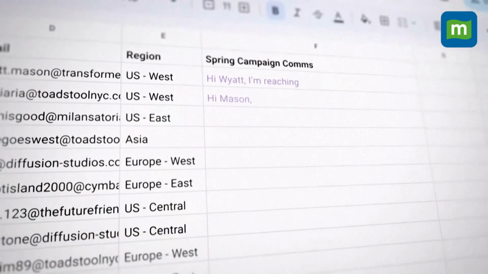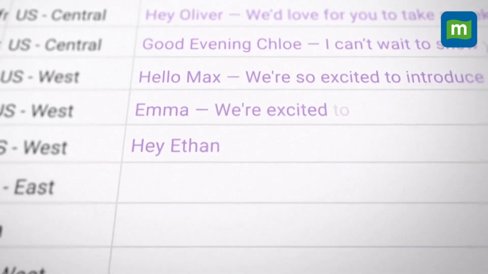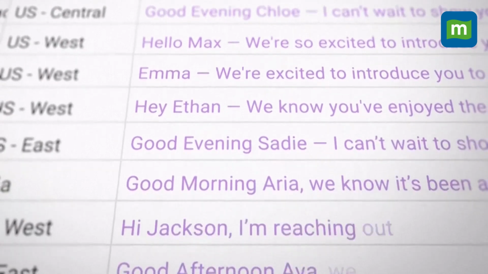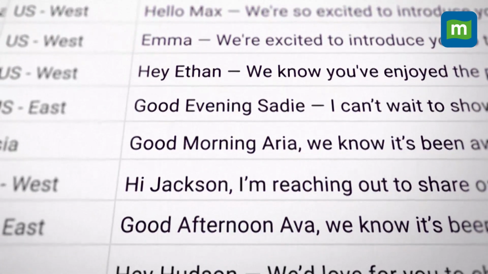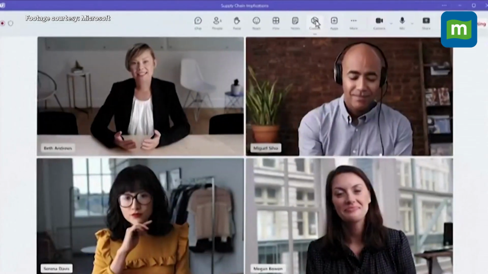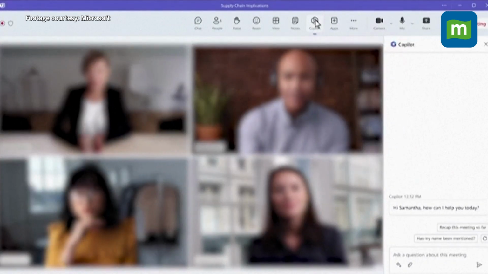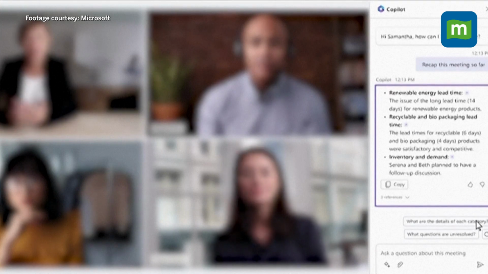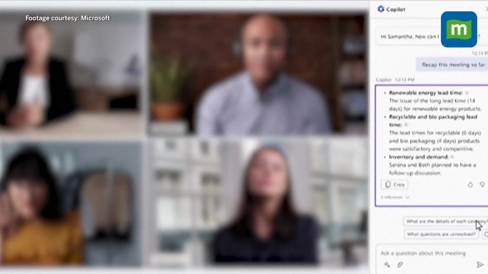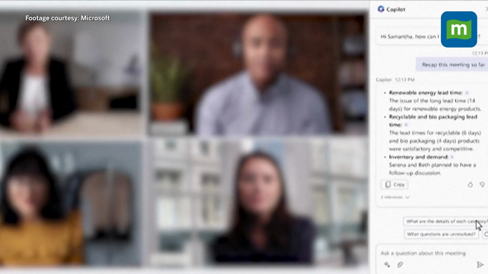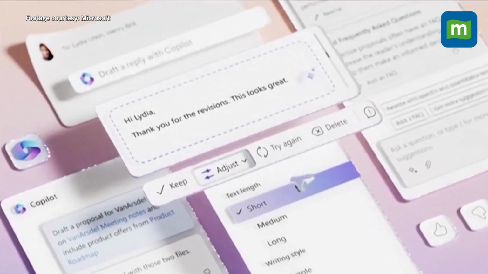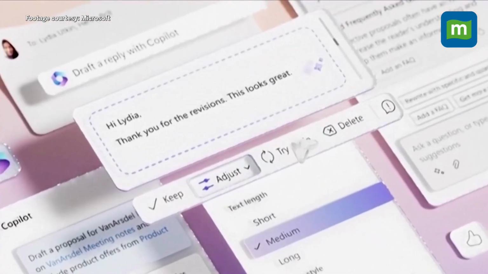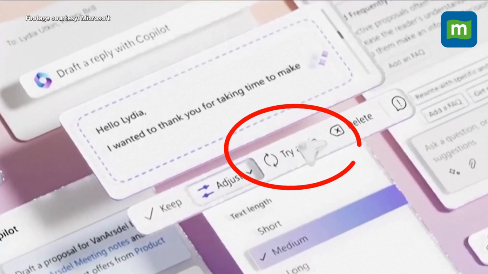Like Google's magic wand can summarize your emails and meetings on Gmail and Google Meet, Copilot can do the same for Outlook Mails and Microsoft Teams. Here, you're in a meeting with your team. You can ask Copilot to summarize what's happened so far. You can see who said what points were made. Copilot is really capturing the spirit of the discussion. And if you don't like what Copilot produces for you, just ask it to try again.